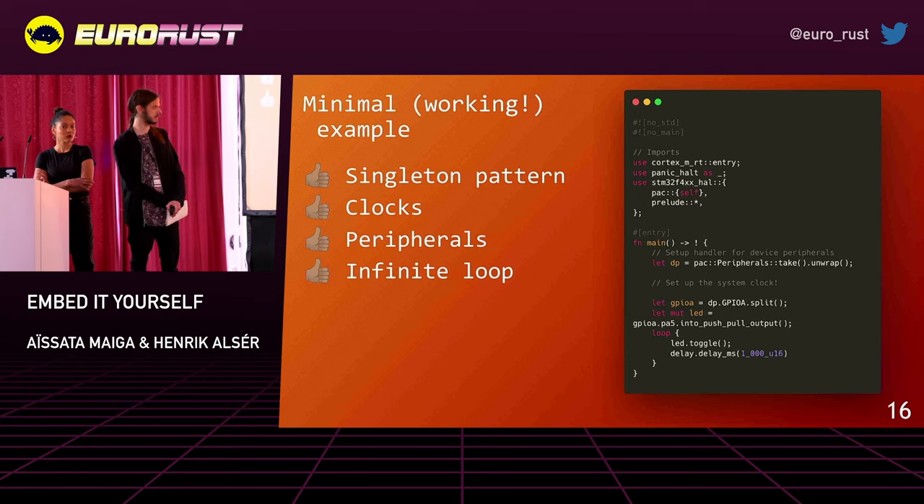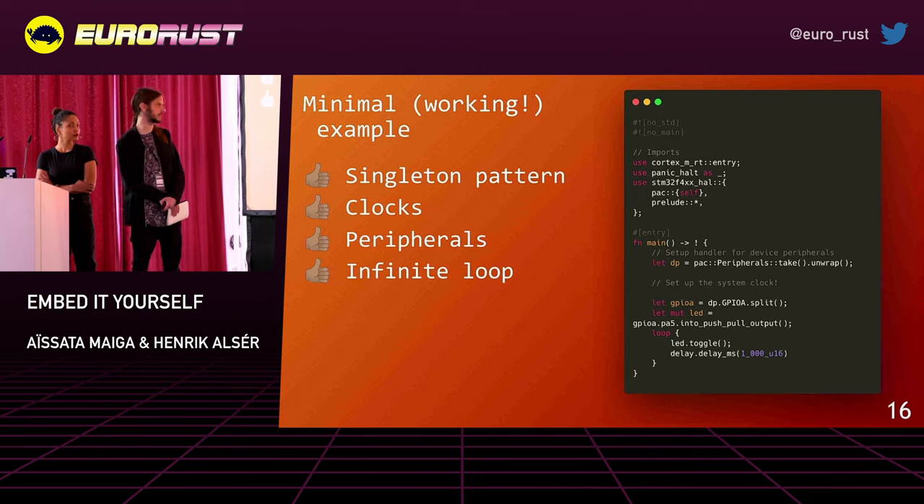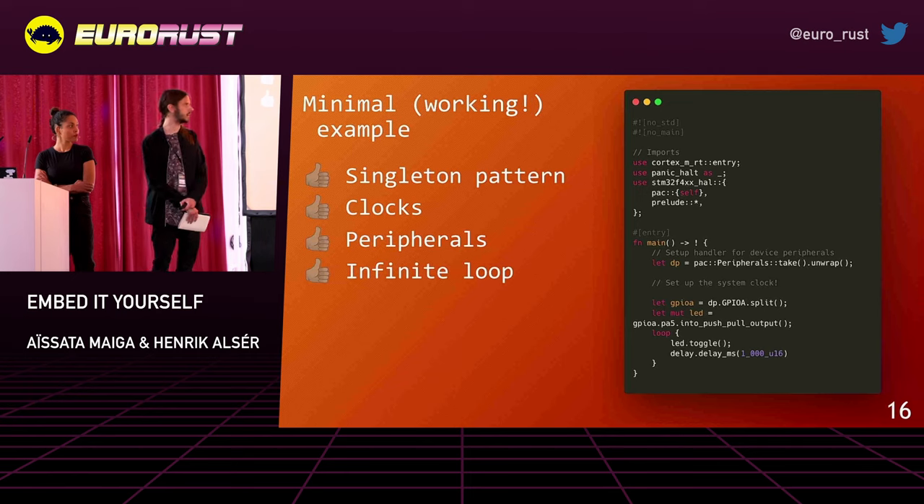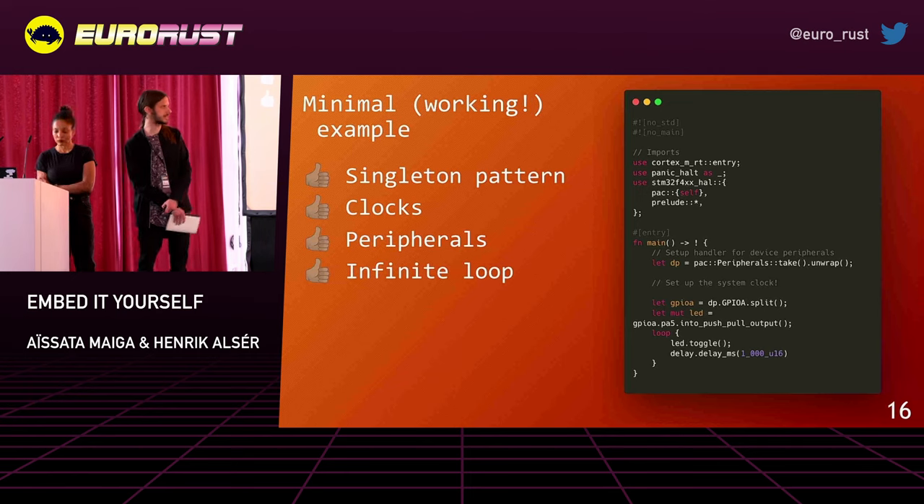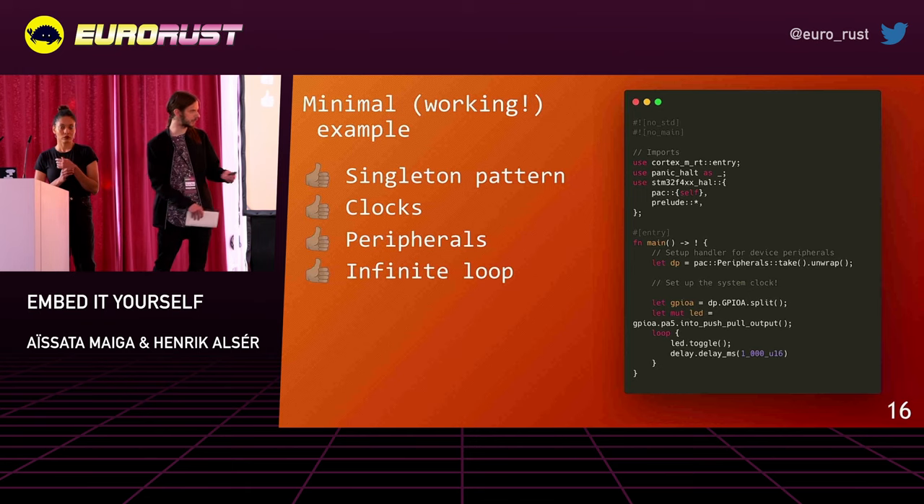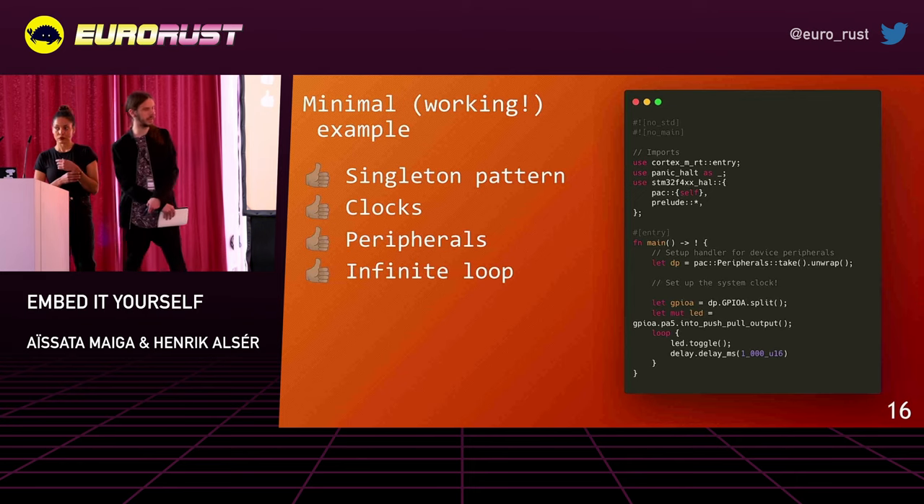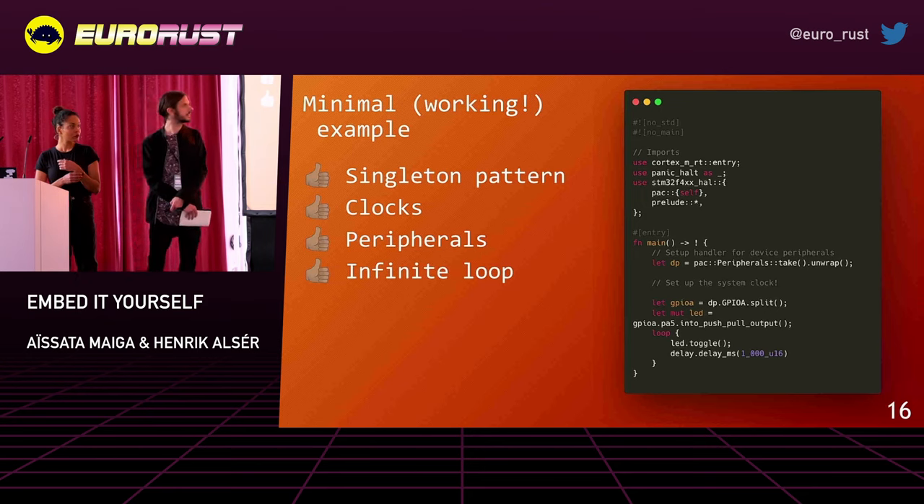We need to set up some clocks and stuff. We don't show everything here in the example. Then we also use these GPIO peripherals. It's the pins on the controller that we can have connected to an LED on the board. By configuring it as a push-pull output, we can use this toggle to just set it alternatingly high or low to turn it on or off, and wait for a second there. We have this infinite loop running because this main function can never return, because then our program would end and the microcontroller would shut down.